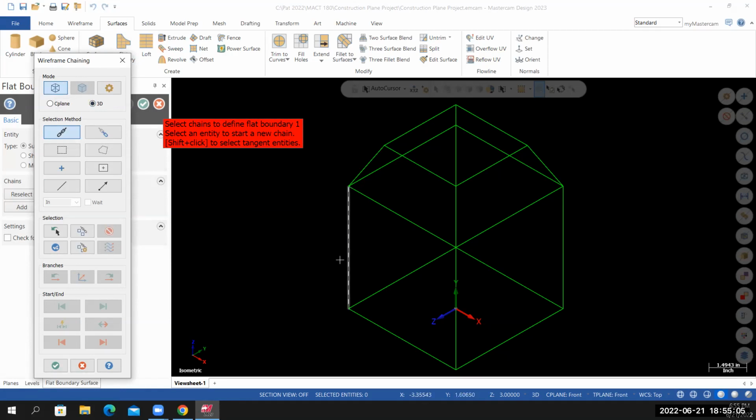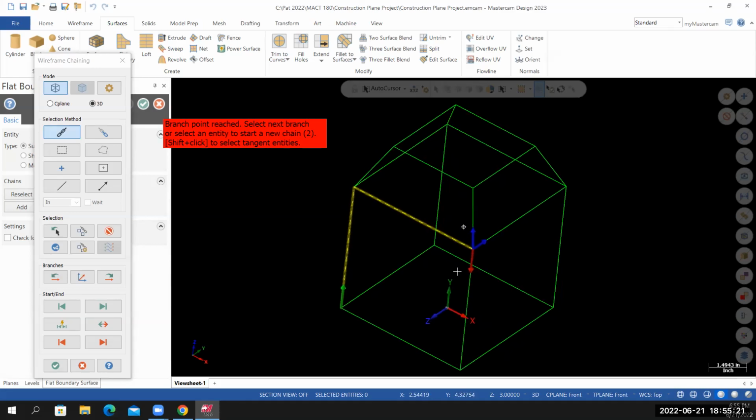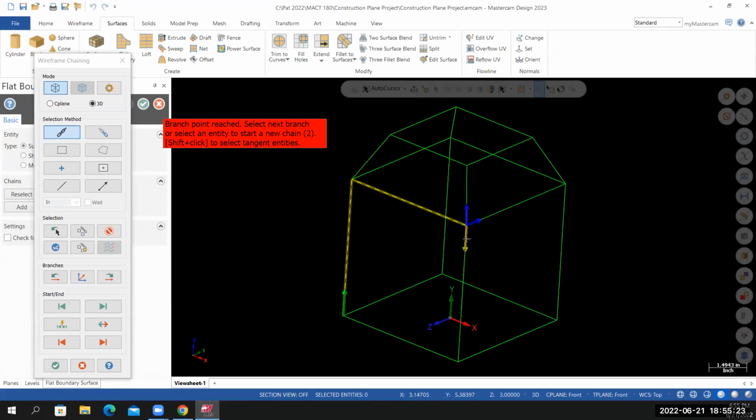I'm going to start by creating the face on the front of the part. I'll select this line. It comes to a branch point. I'm going to select this line or the red arrow, either one will work. It comes to the next branch point. I'll select this line or this arrow, and then I'll select this arrow. And that selects the square on the front of the part.